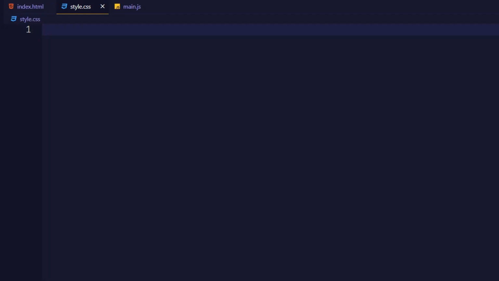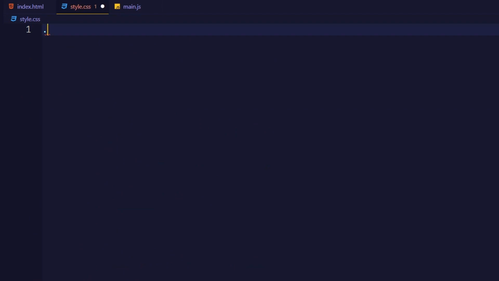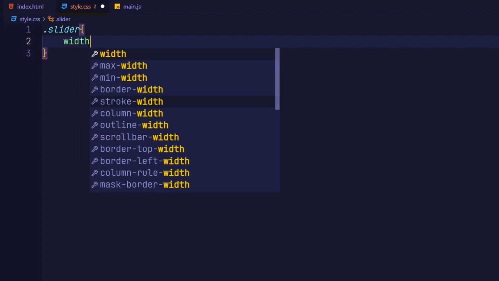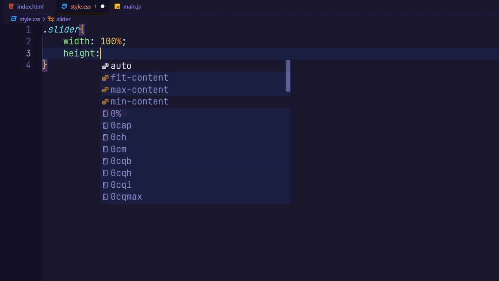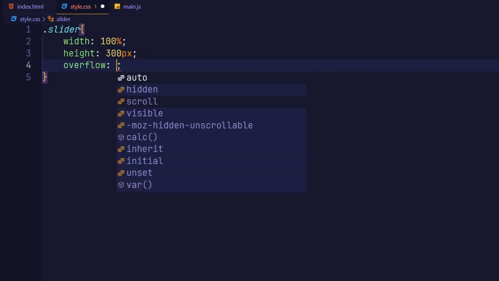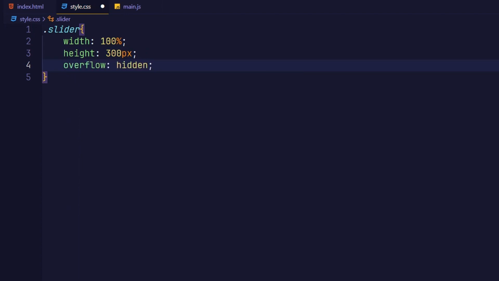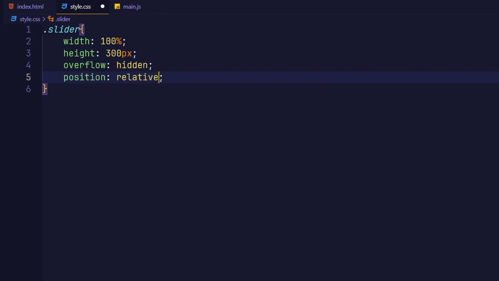Alright, so we're back over in our project and we're in our style.css file, and now we can start with our styling. So if you remember, we have a main container here with the class of slider. So let's go ahead and target that. So we can just say .slider over here and open that up with some curlies, and we're just going to want to give this a width of 100%, a height of 300 pixels. We want to set the overflow to hidden, and the position of our main container will be relative.